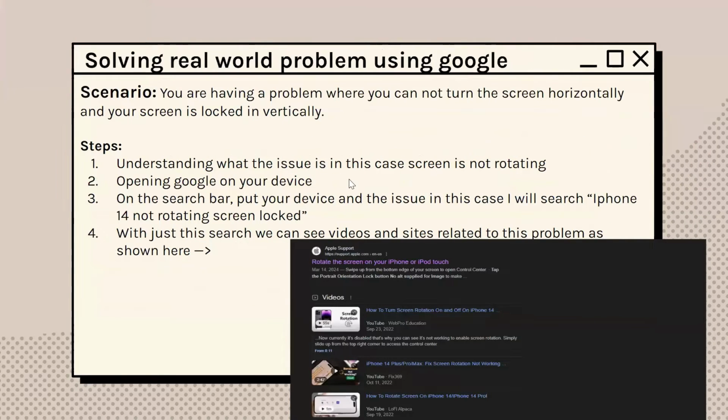So this is one example of solving a real world problem using Google. In this scenario, you're having a problem where you cannot turn the screen horizontally. Your screen is locked in vertically. So the step essentially is, first, understand what the issue is. In this case, it will be the screen not rotating.